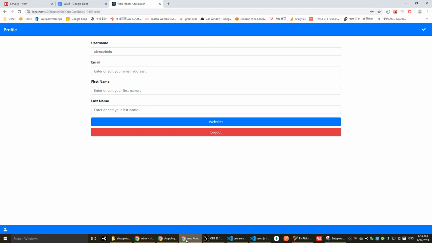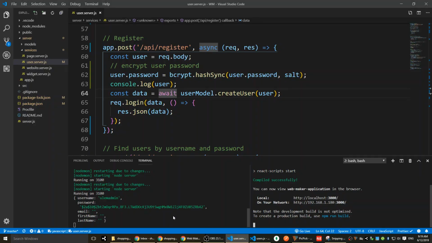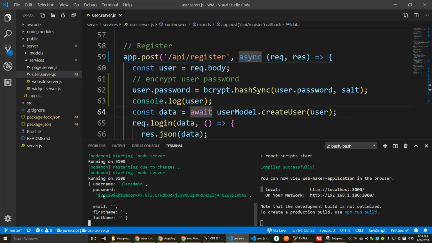Right, and it's checking the console. See what I have here. You can see the password here. See that? It will be small, but that is the encrypted version of the password. Right? So it's not the plain ULM admin. It's kind of like some random characters here.